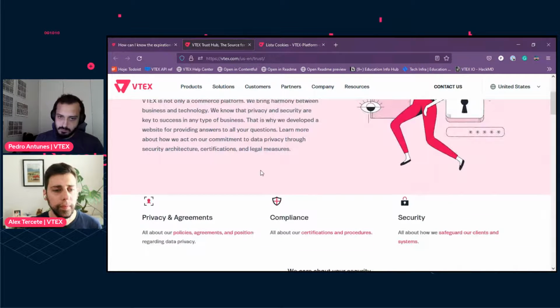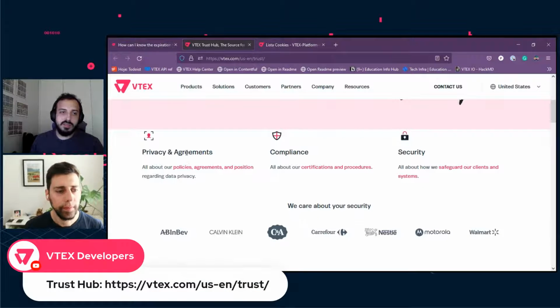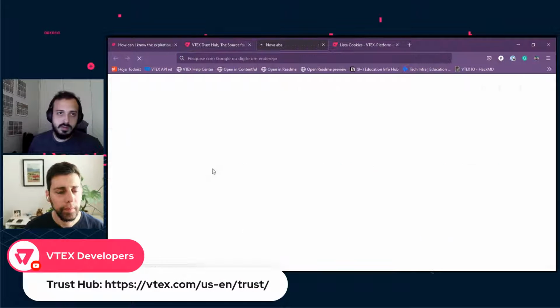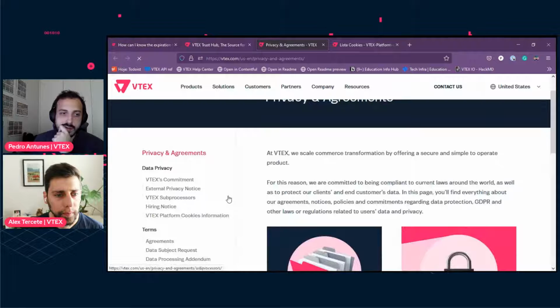And here, there is all sorts of information, and there's a specific section on privacy and agreements. And if we click here, you can find on the left menu here, VTEX platform cookies information.